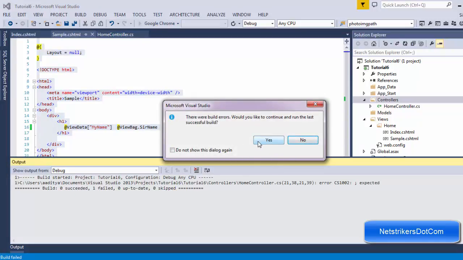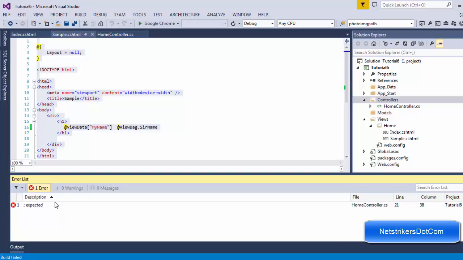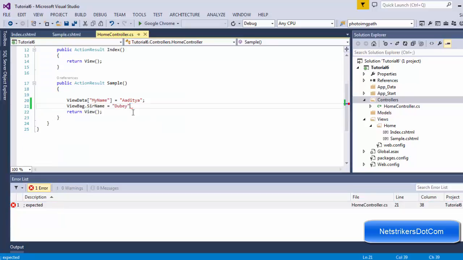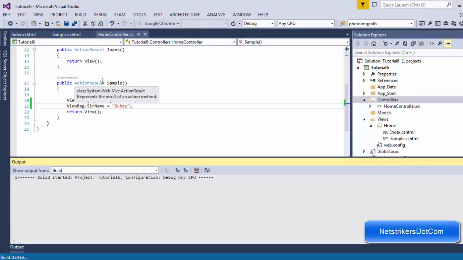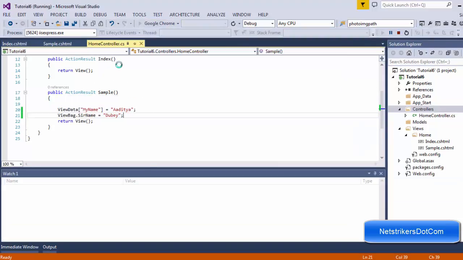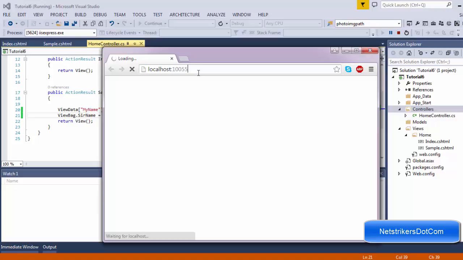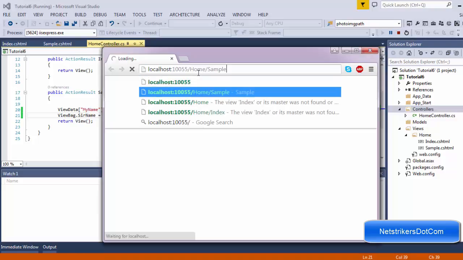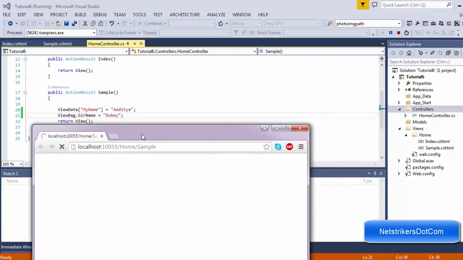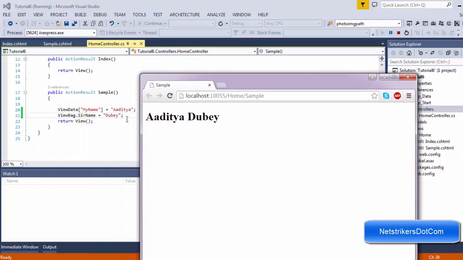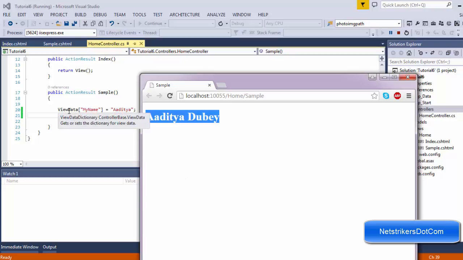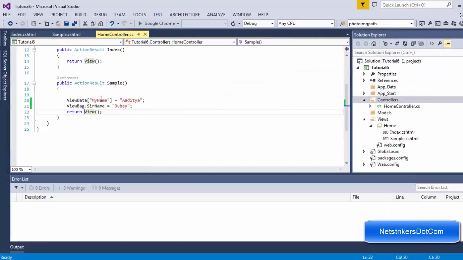Okay, there is a build error. Let me just click No. Okay, semicolon expected. This is a very traditional developer mistake, so I'm going to just click OK, publish. Now I'm going to open this Home/Sample, since my action method name is Sample. As you can see, Aditya Dubey is displayed here. So that's a very simple tutorial on how you use ViewData and ViewBag inside your application. Now let me close my application and stop the application.